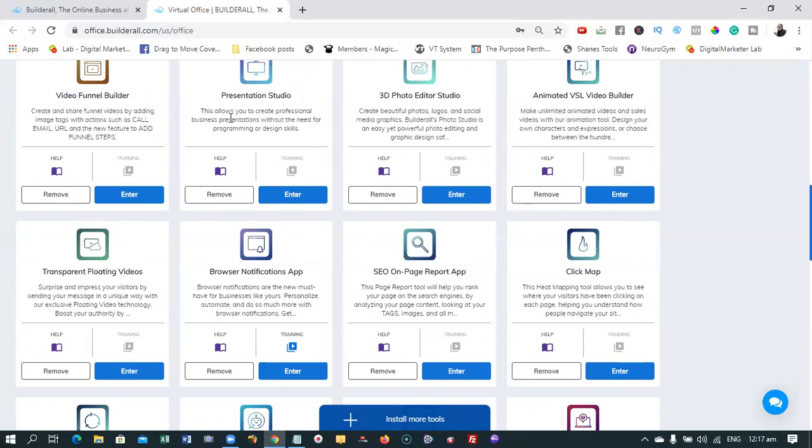The presentation studio allows you to create professional business presentations without the need of programming or design skills. So anyone at all can hop into the presentation studio and create beautiful presentations for the training program or to sell and then make money. The 3D photo editor also creates beautiful photos, logos, social media graphics. Builderall Photo Studio is an easy yet powerful photo editing and graphic design tool for you.